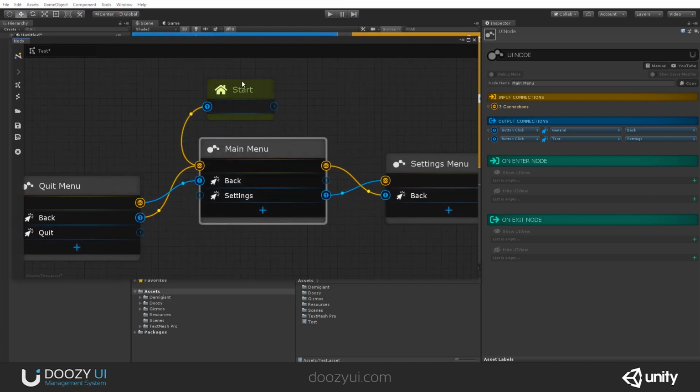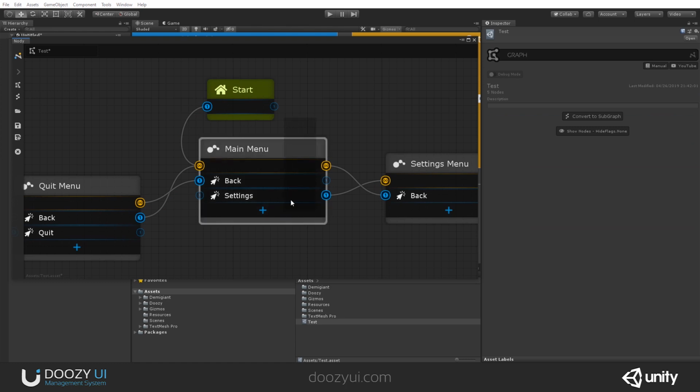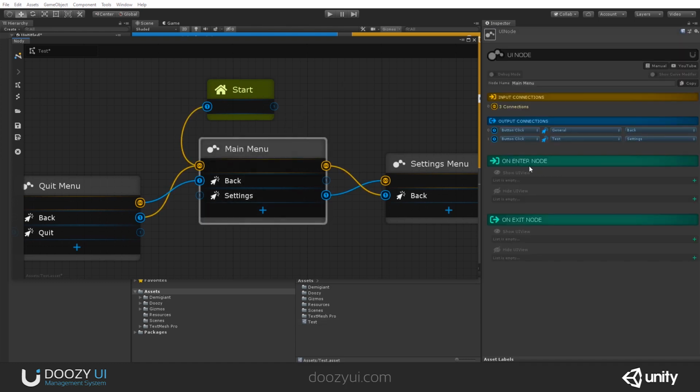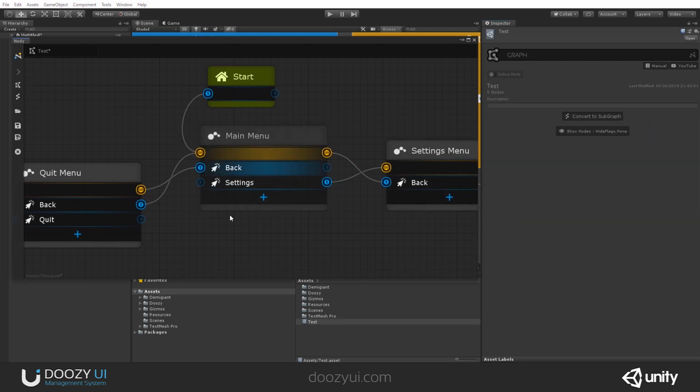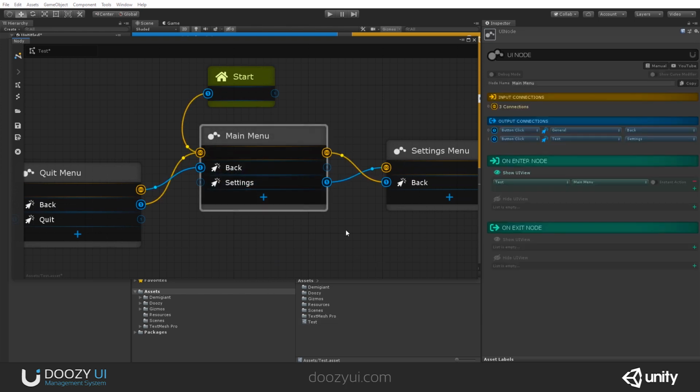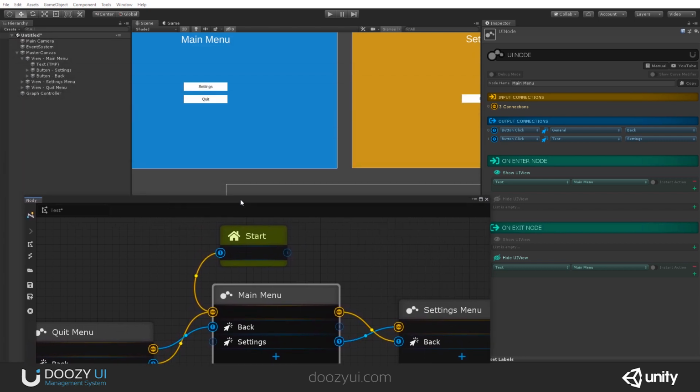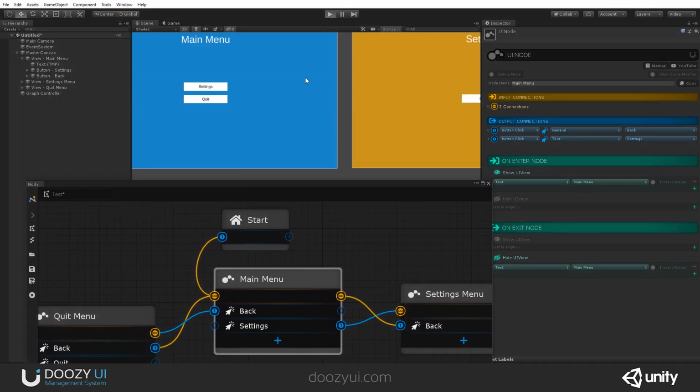In the main menu, when the game starts and activates this particular node, I want to show a view. I want to show the main menu view. Whenever I get out of this node, whether I go to the quit menu or the settings menu or whatever menu, I would like to hide the main menu view. So on exit node, let's click this, test, hide the main menu. And right now it works. Check it out. Let's enter play mode and you'll see that the main menu will appear.